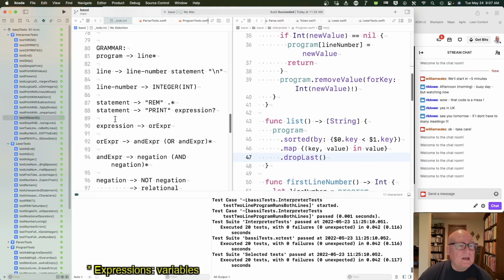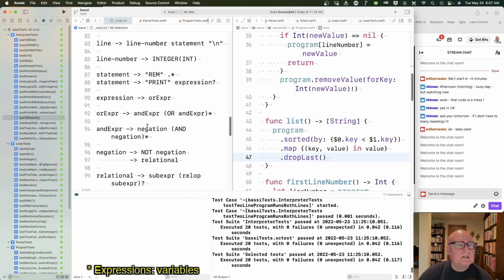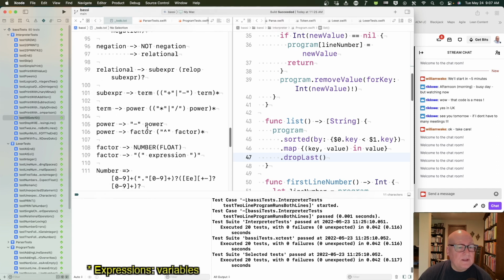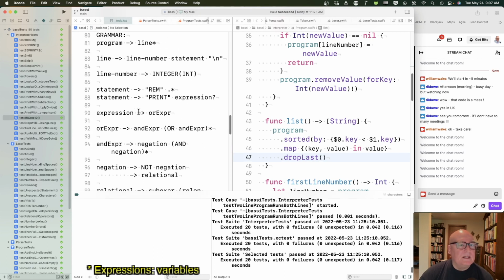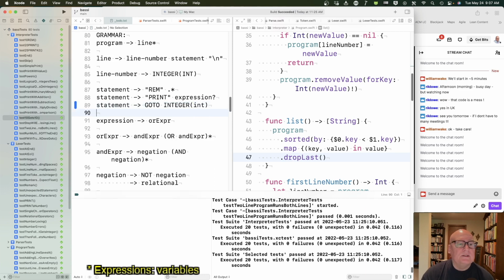Program goes to lines, there's statements, and then somewhere here we can print expressions. I think we've left out a couple things. Let's add the other statements we've done. Go to integer line number. I guess I should quote these to be consistent.